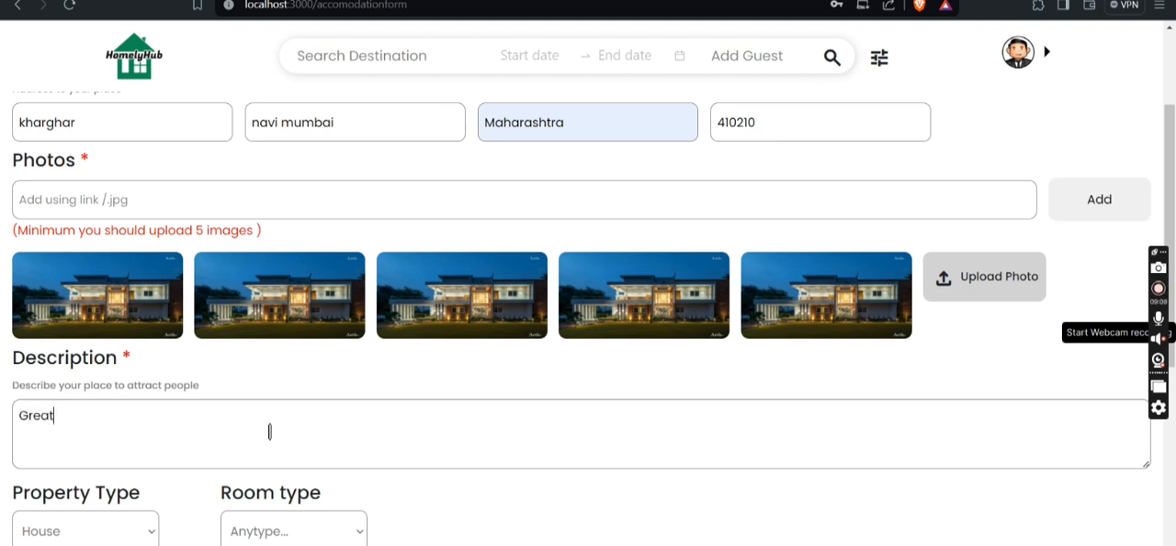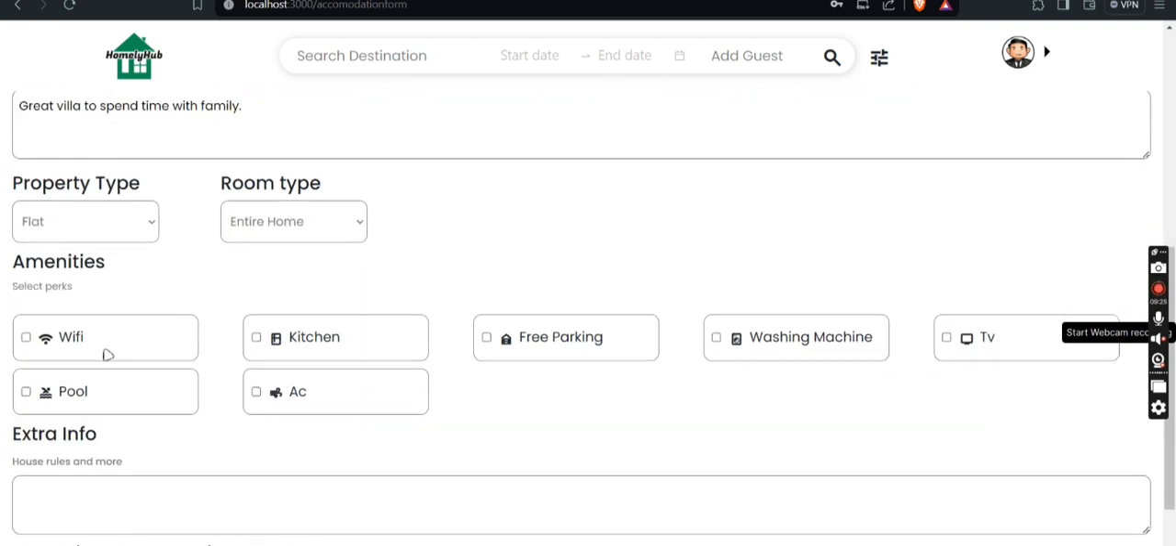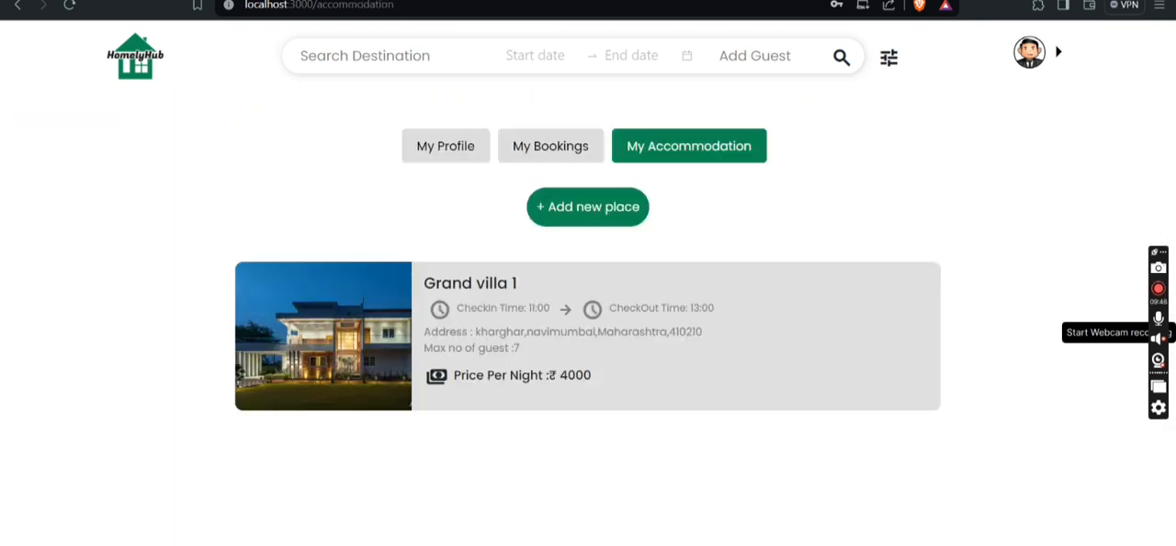We'll add the description: great villa to spend time with family. Entire home, AC, TV. I will give maximum guests and price per night. Let's say 4,000. So it's now working. Now I will save.